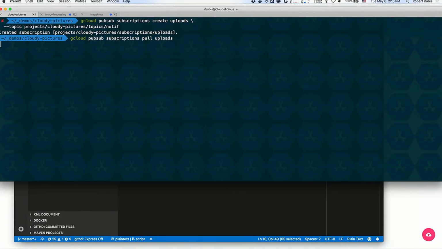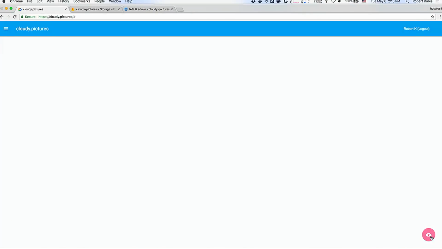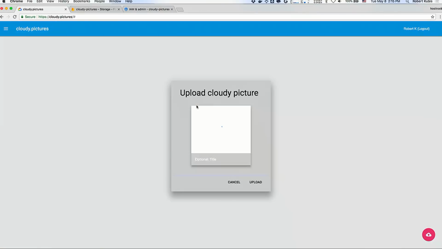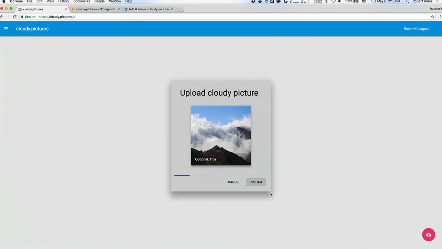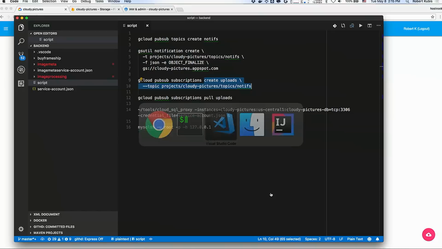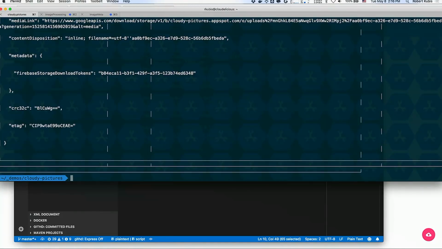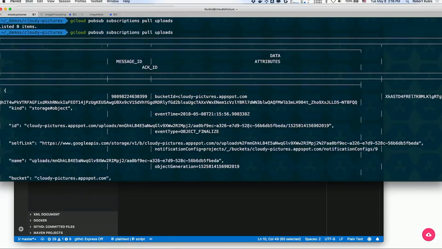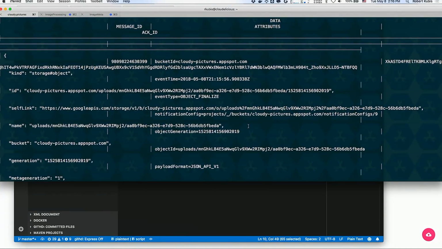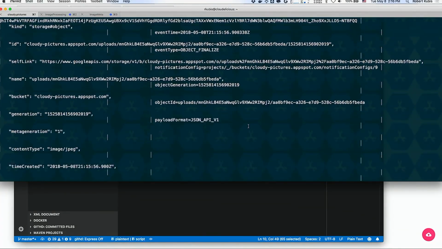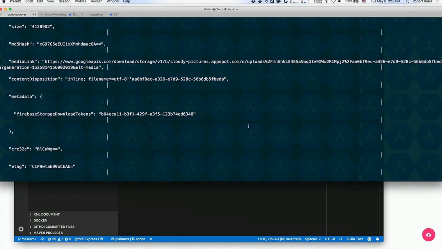All right, so as you can see right now, there's nothing happening. 0 items. So let me upload a picture really quick again. Going to upload that picture, and then going to go back to my system, do pull uploads. As you can see here, I have a message. In this message, as you can see, there's a lot of things. There's things like the ID, a self-link for it, the name, the bucket, generation ID, all these things that you can use.